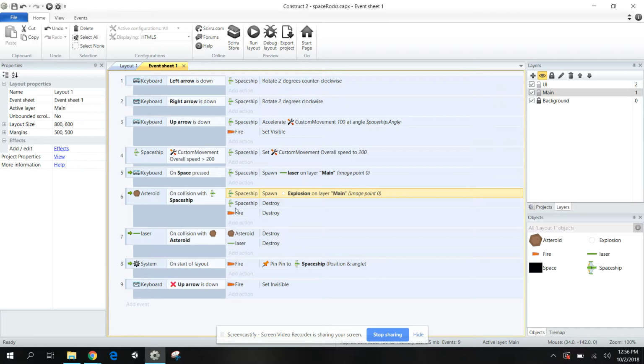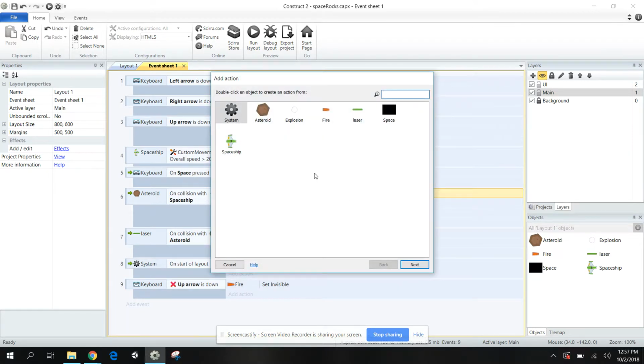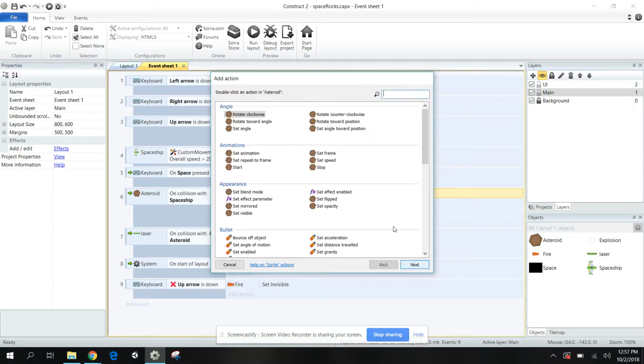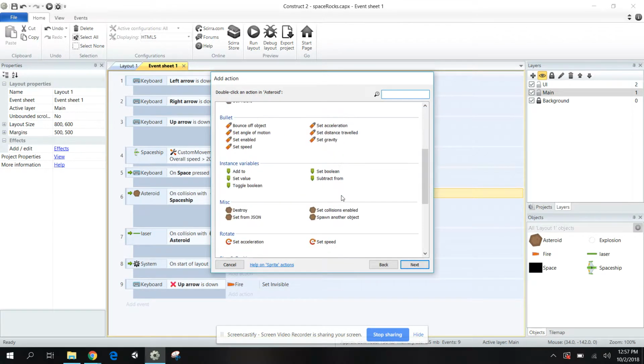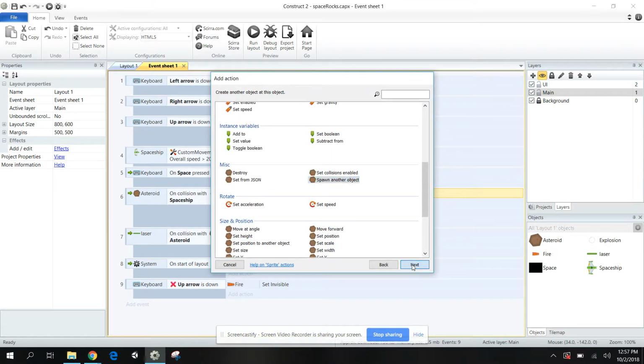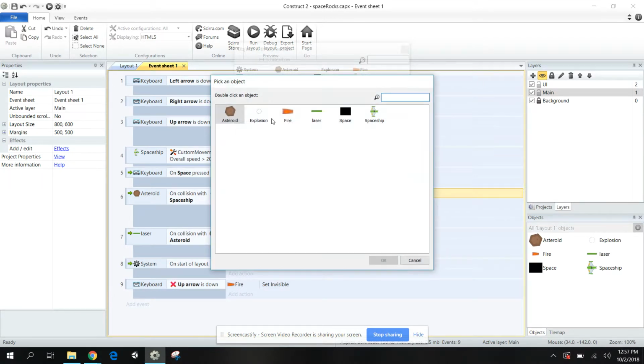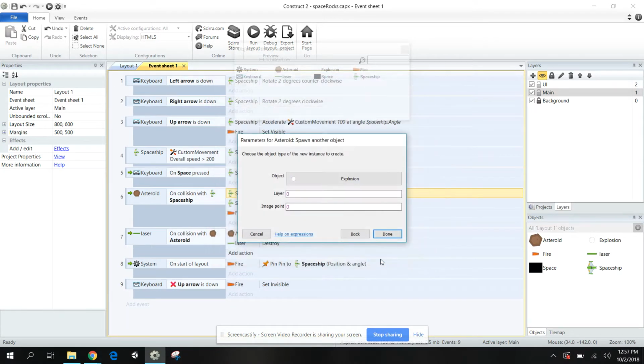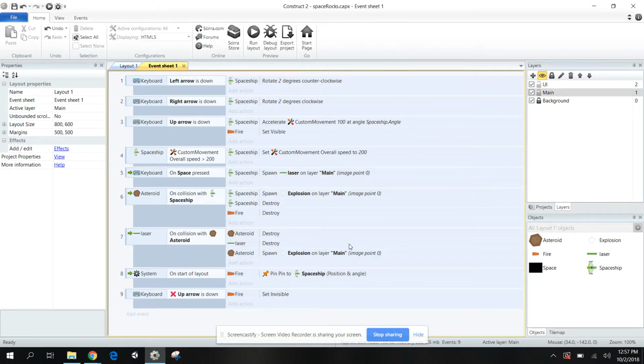So what I'm going to do is add an action on 7. I'm going to say asteroid, spawn another object, and we want to do the explosion, excuse me, on layer name. And I'm going to go ahead and move this one to the top.